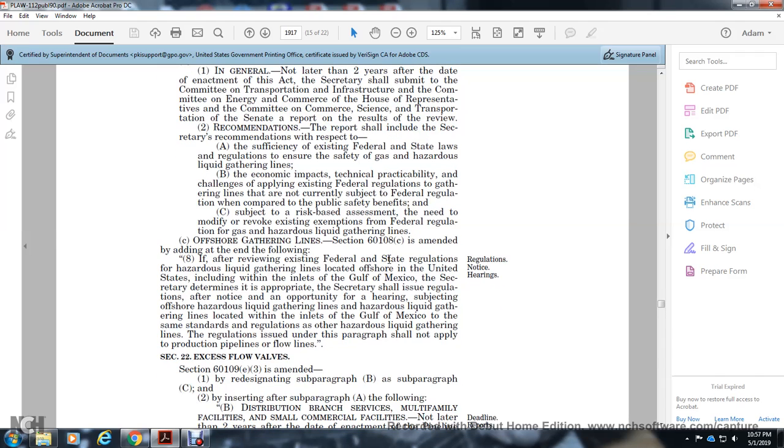Offshore gathering lines. Section 60108(c) is amended by adding the following: if, when reviewing the existing federal and state regulation of hazardous liquid gathering lines located offshore of the United States, including the inlets of the Gulf of Mexico, the Secretary has determined it appropriate, the Secretary shall issue regulations, with notice and opportunity for hearing, subjecting hazardous liquid gathering lines located within the inlets of the Gulf of Mexico to the same standard of regulation as hazardous liquid gathering lines, and the regulations issued under this paragraph shall not apply to production pipelines or flow lines.